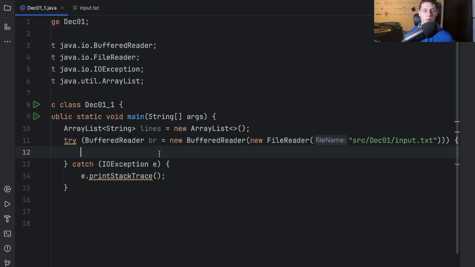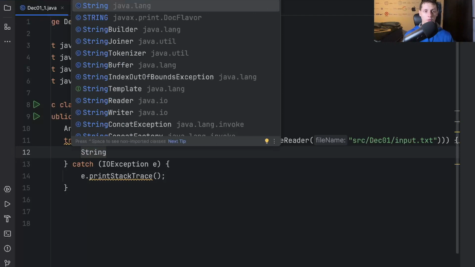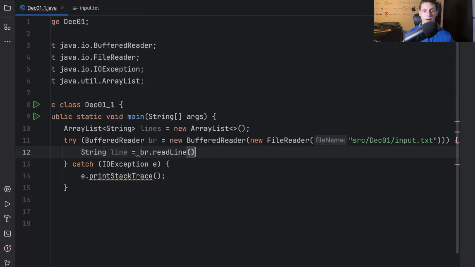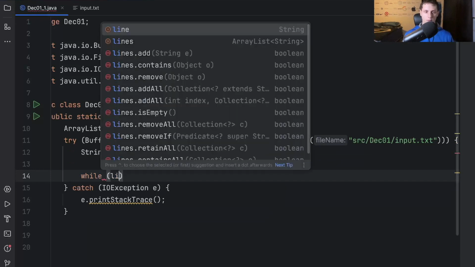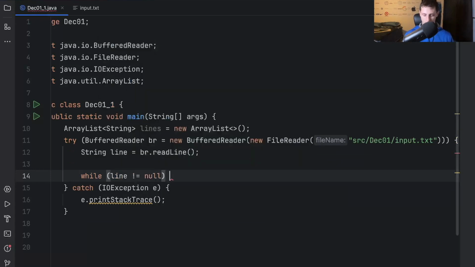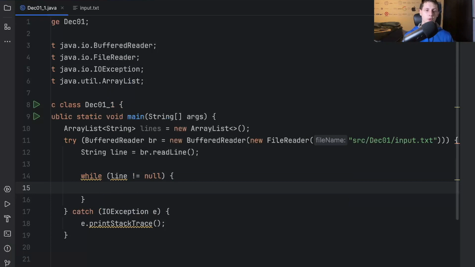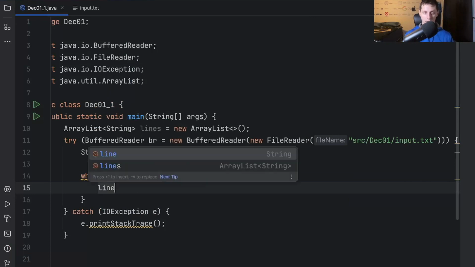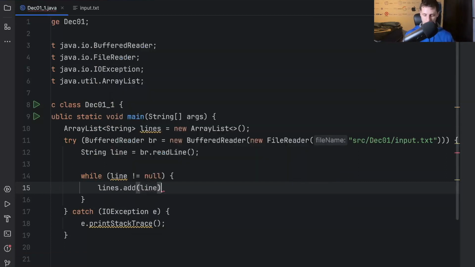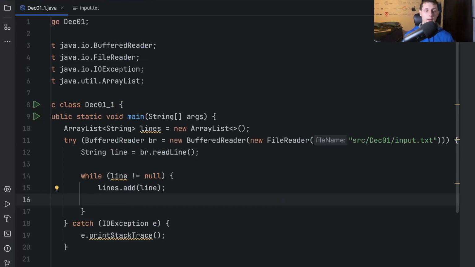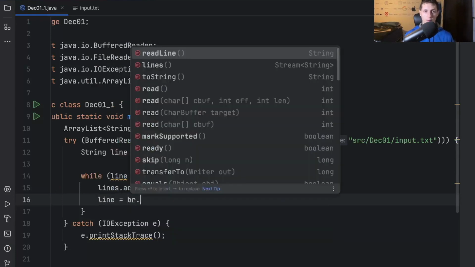And so now we're going to read in each line. So we'll create a String line equal to br.readLine. And right here, it's just containing the very first line in input.txt. But now we need to loop over everything that we're about to go through. So we'll say while line is not equal to null, we're going to go ahead and append this to the lines ArrayList. So we'll say lines.add(line). And then we need to update line. So we'll say line is equal to br.readLine.